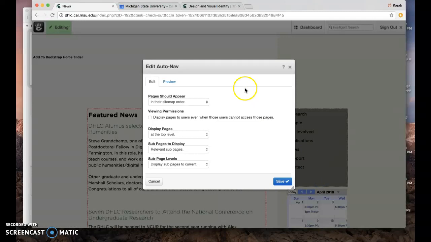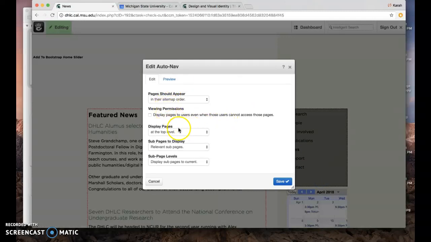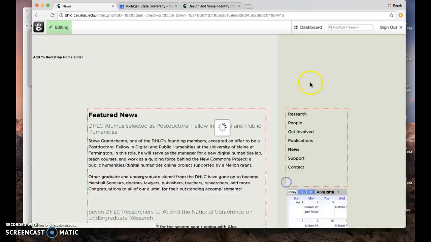To edit this, oh yeah, this is important. Whenever you put in a menu in the sidebar, the display pages should be at the top level, the subpages should display relevant subpages, and the subpage level should be display subpages to current. Every time you add a page and want to add this menu to the sidebar, you have to go in and manually re-enter these auto navigation settings. So there's that for you as well.